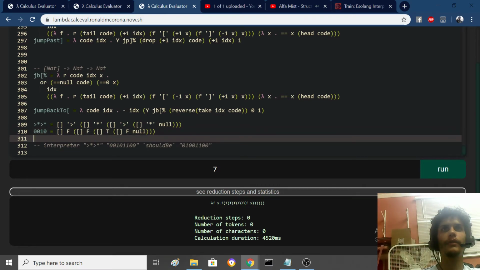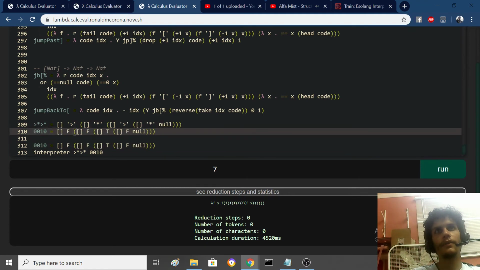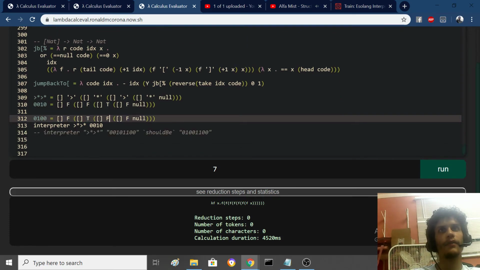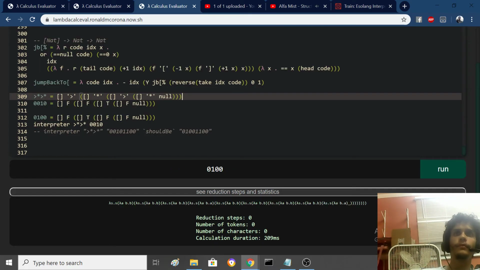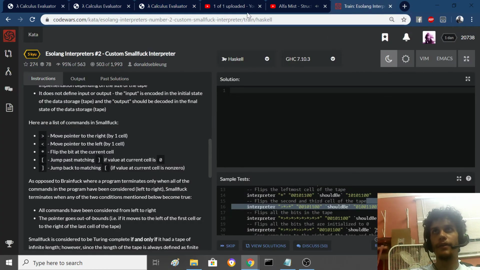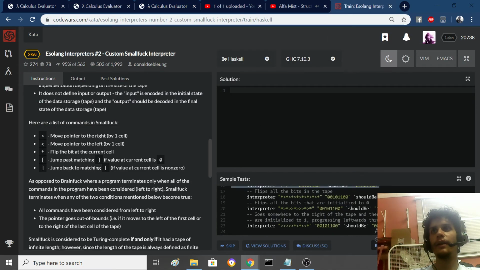So let's see. So 0010. And now we have interpreter. We're going to interpret that code on that tape 0010, and it should give us as a result this tape right here. So flip this to true, flip that to false. Let's see what happens. I like how fast that went. Really fast. 0100. Alright, let's do a little more complicated example, and maybe one or two more, and we'll see what happens.